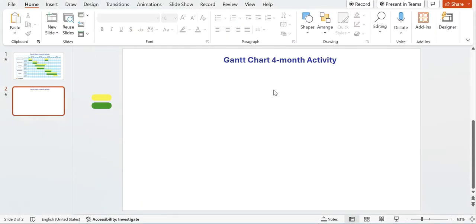So I have added the key here in the end. So let's see how to make this Gantt chart in PowerPoint ourselves.